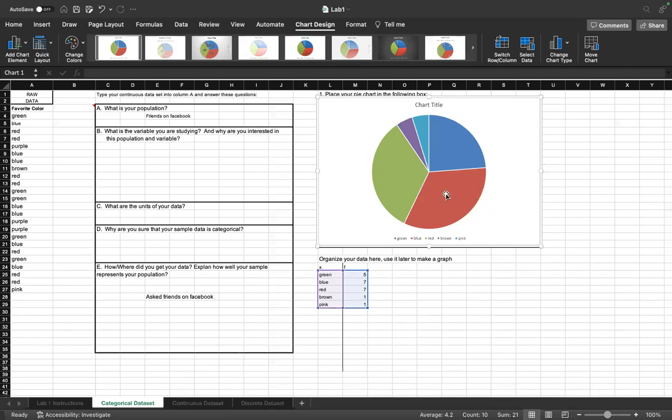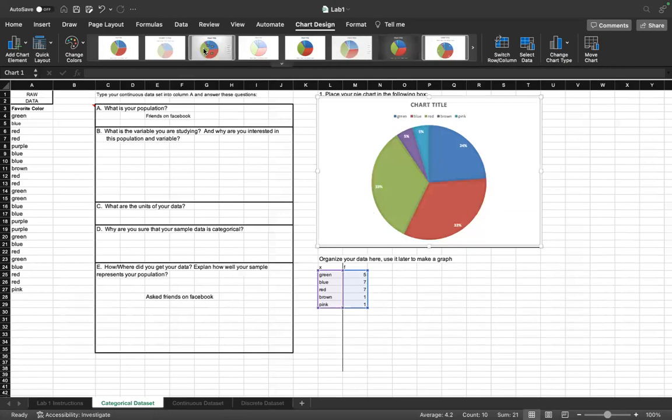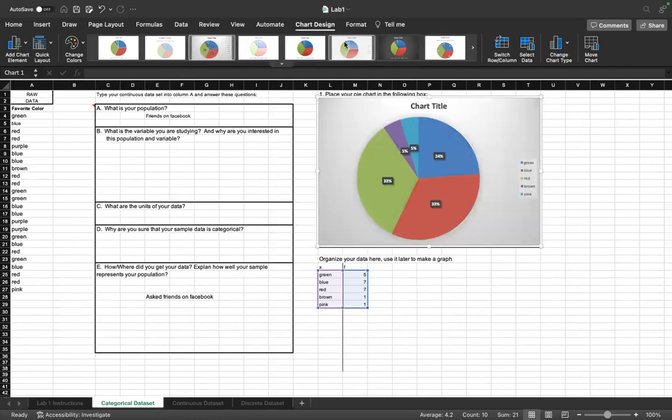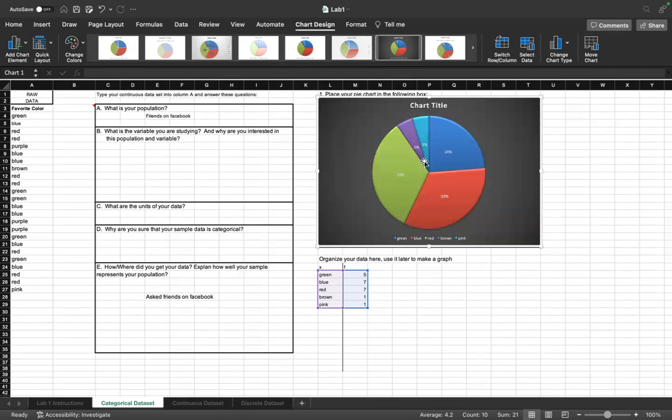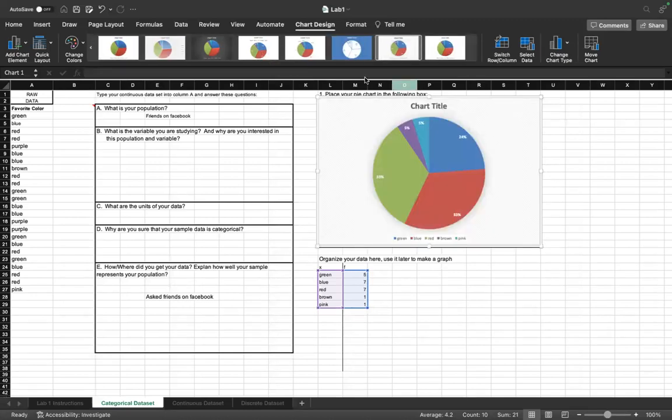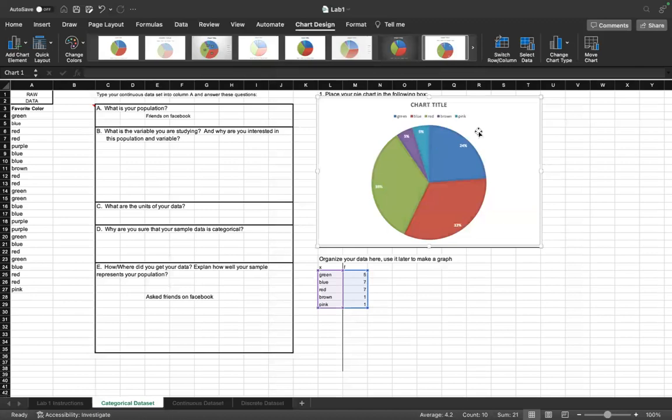I like to have, and I want you to have, percents on your pie graph. So click a chart style that has percents. This one's good. Or there's this one right here. I like the black background. Choose one that has percents on it. And that's another good one. So just pick one that does.